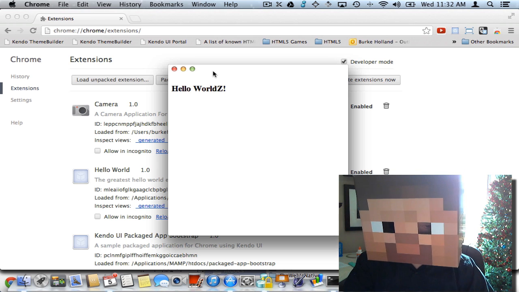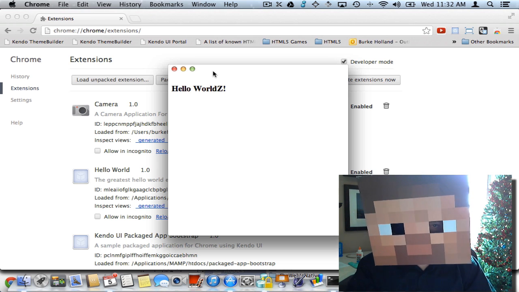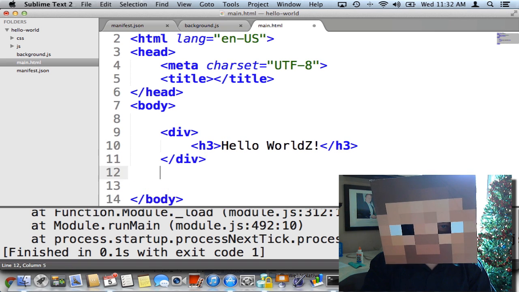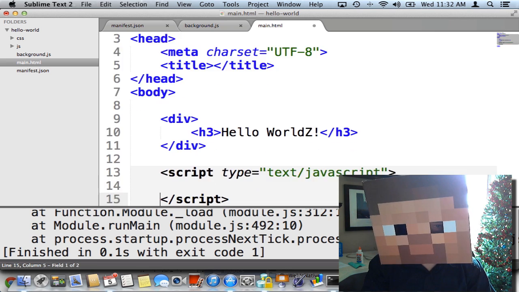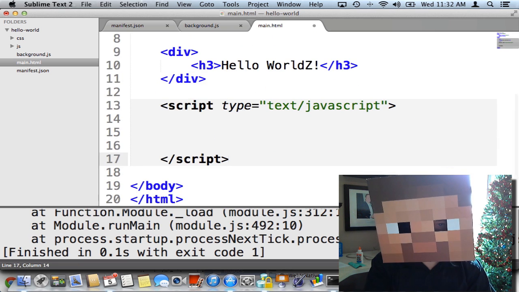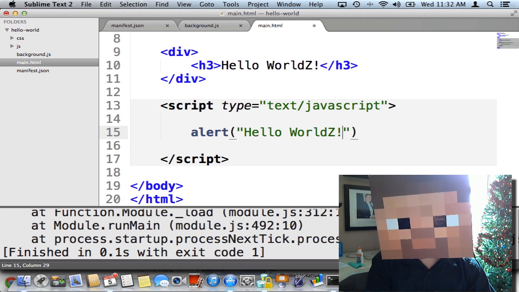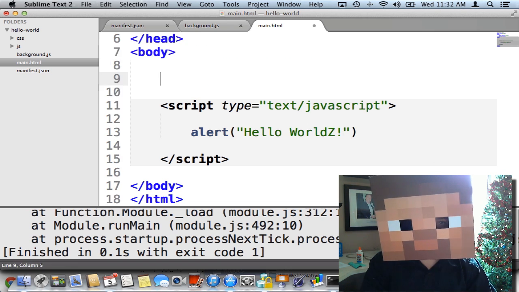But I want to change the requirements of this app a little bit. I want to show this in an alert. Instead of showing an H3 tag, I just want an alert. So let's change our application to do that. I'm going to come down in the main file and open a script tag. This would be very simple to do. We're just going to say alert, and then our hello worlds. And then I'll delete it from up here because we don't need this anymore.